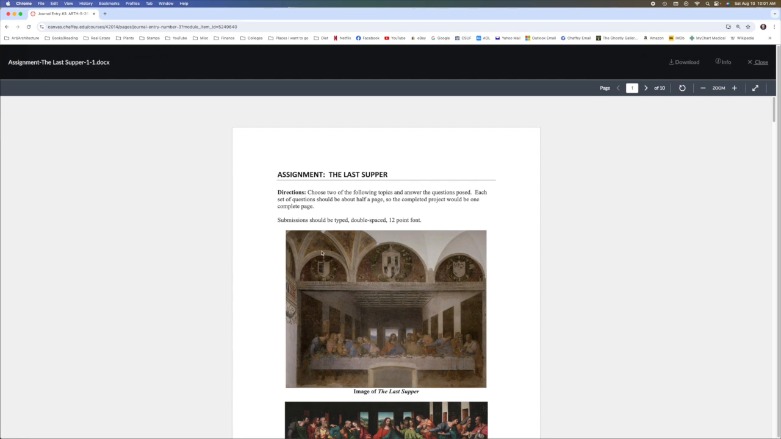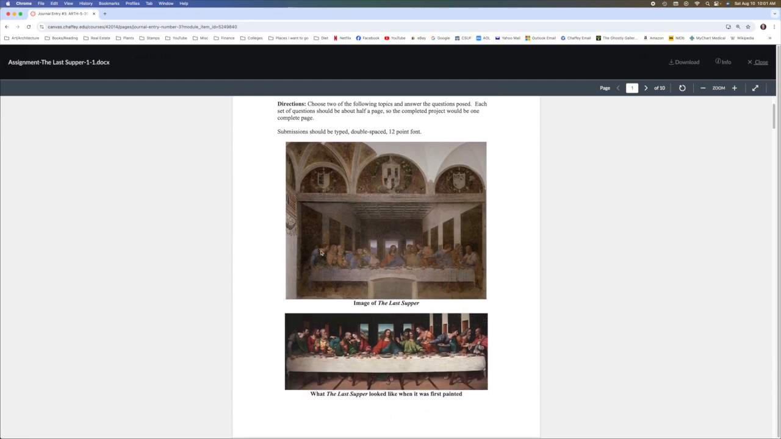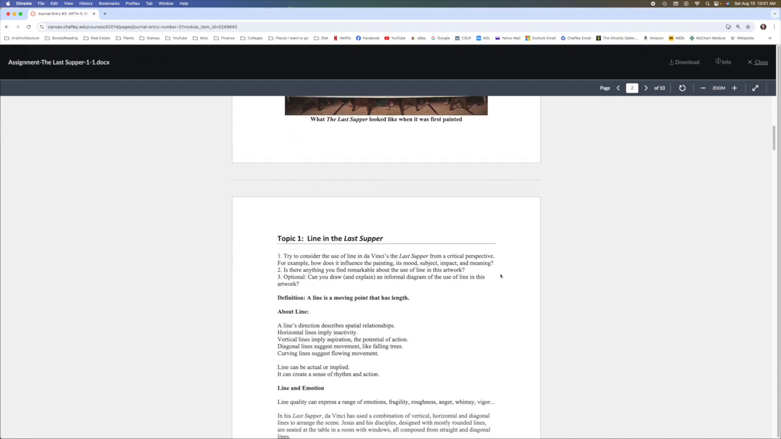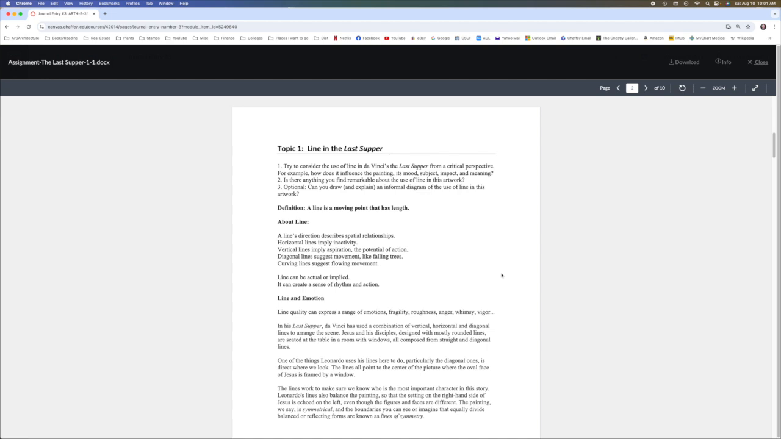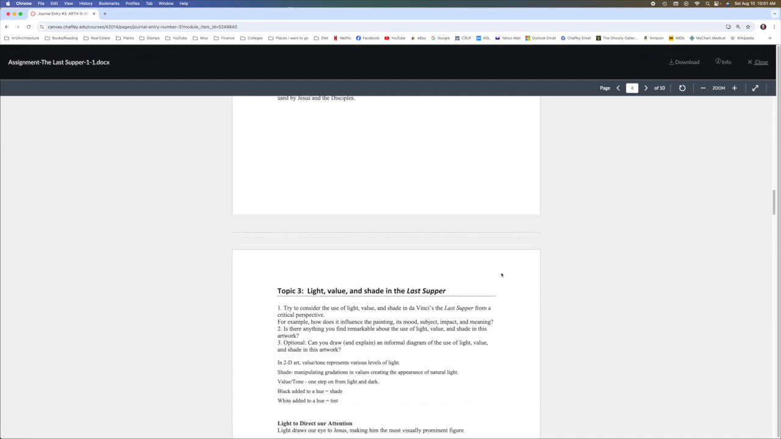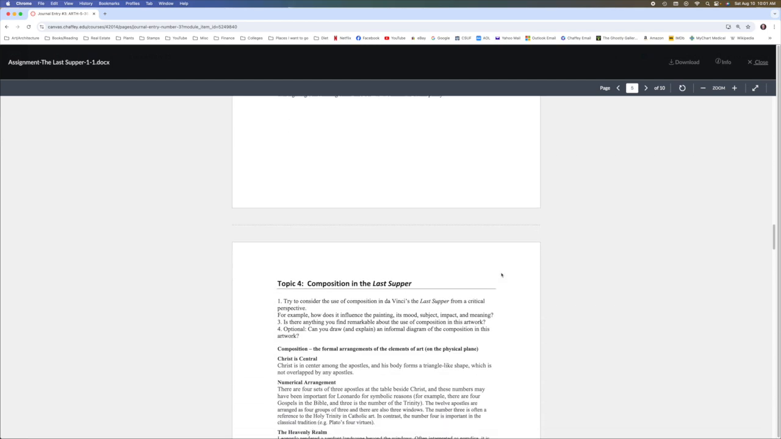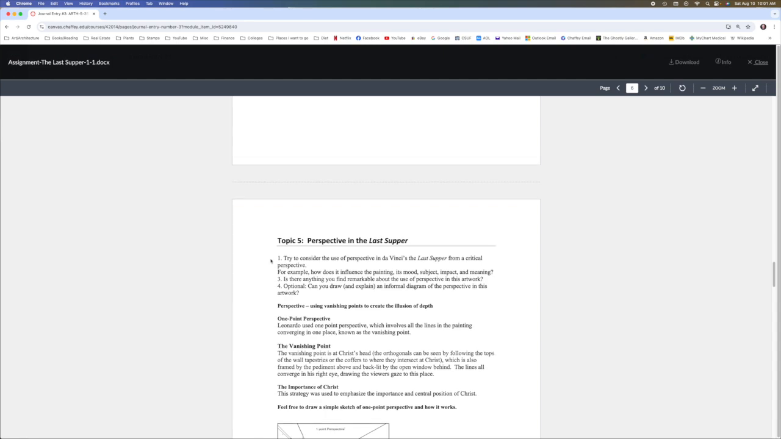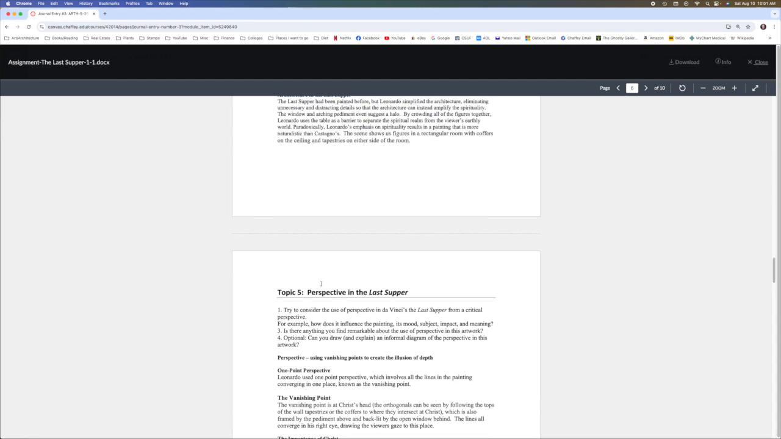So here's the Last Supper as how we know it today. But this is how the Last Supper looked when it was first created. You're going to choose 2 topics. So topics could be such as line, color, light, composition, perspective, and so on. These are going to have a couple of questions for you to answer.